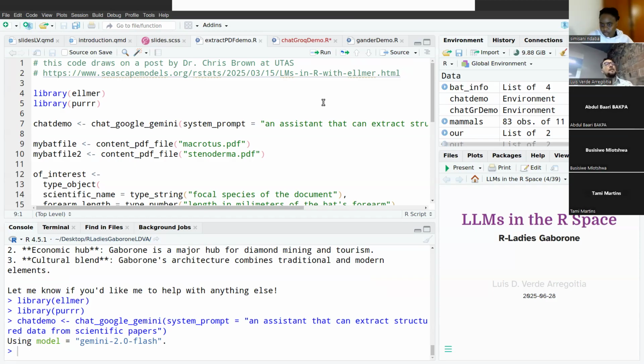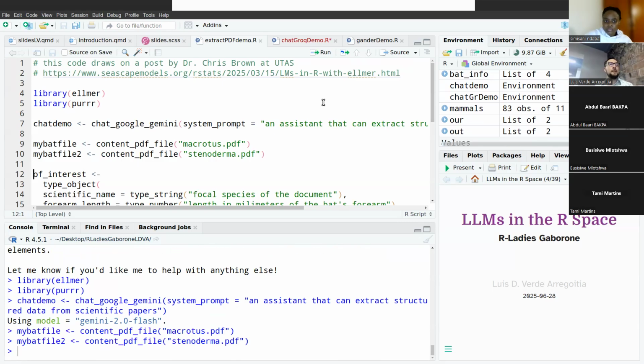And what I'm doing here is just using a function from Elmer to give a PDF file to the model. In this case, it's a local PDF file that I have on my computer. Even if it hasn't been processed by optical character recognition, the model will do it for us. So I have 2 PDF files, one for each of 2 different species.